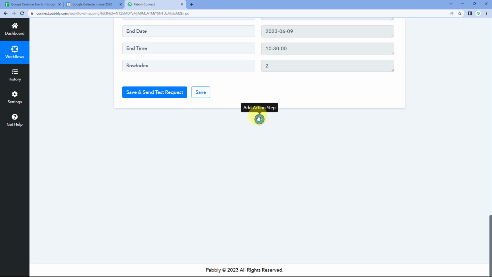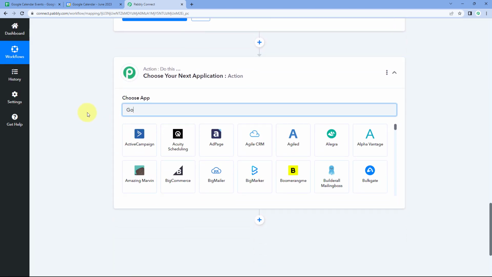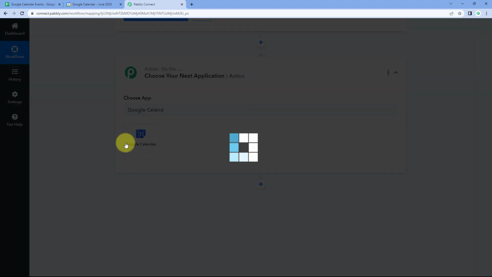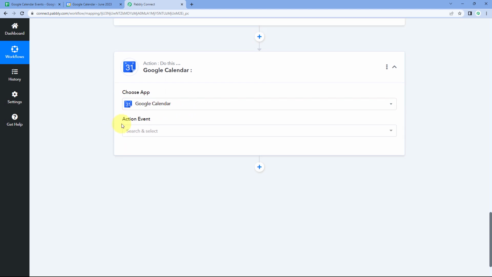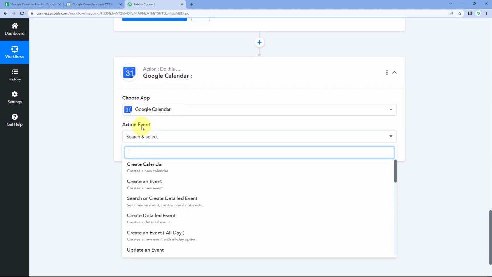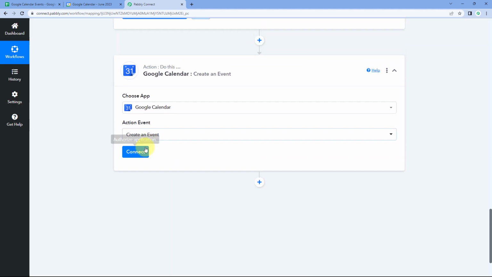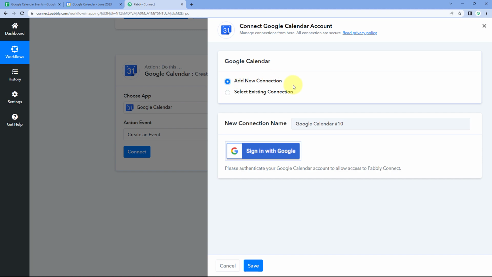So we will scroll down, click on the Add Action Step button, and in Choose Apps, search for Google Calendar and select it. After selecting Google Calendar, in Action Event from the drop-down, we are going to select the action event as Create an Event. Then just click on Connect and select Add New Connection.